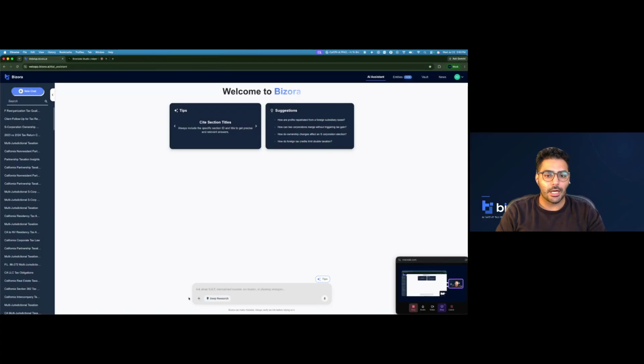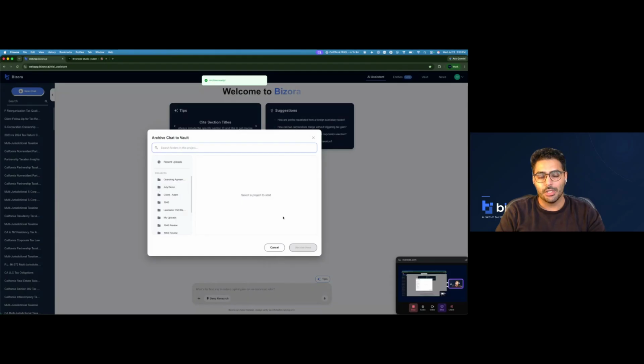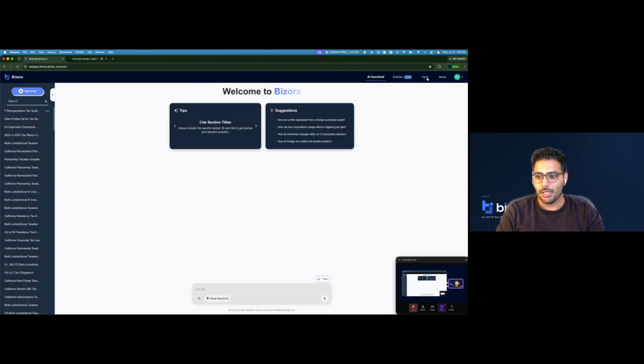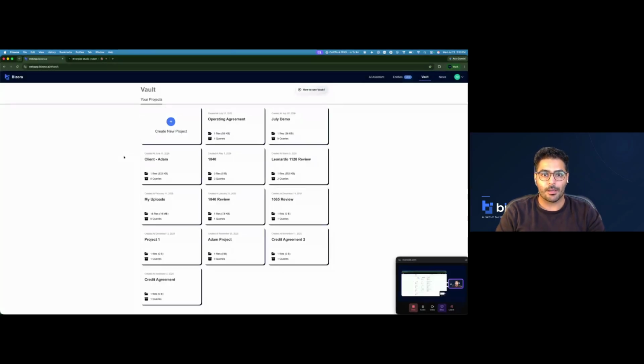So the Vault can be found over here. But before we go there, you can add files into the Vault from over here. You can click to bring them here, or you can send your charts directly over there by clicking on the archive feature, and it's going to push it in there, and then you can access it later down the line.